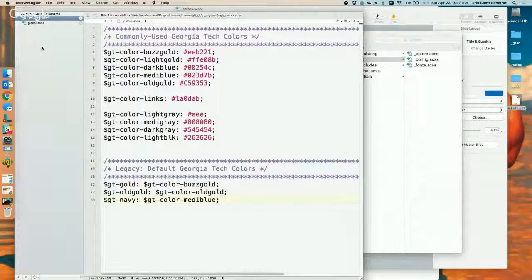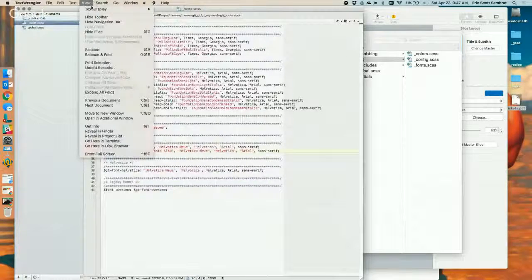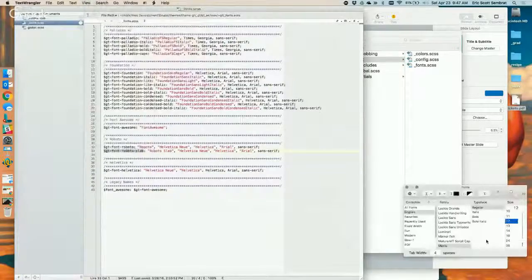Same with my fonts. I don't want to have to remember... oh man, it's going to make me change it all for each of them. I was hoping it would do it once and that was done. That's okay. Oh my gosh.